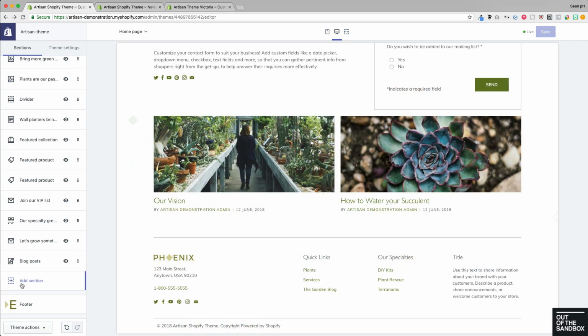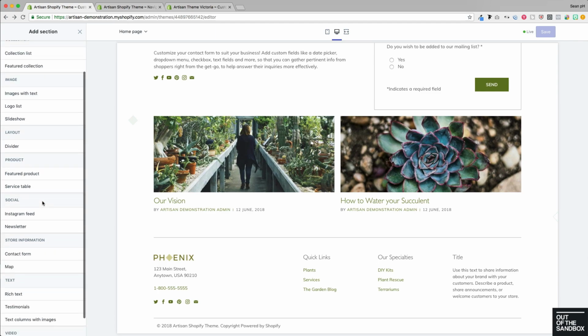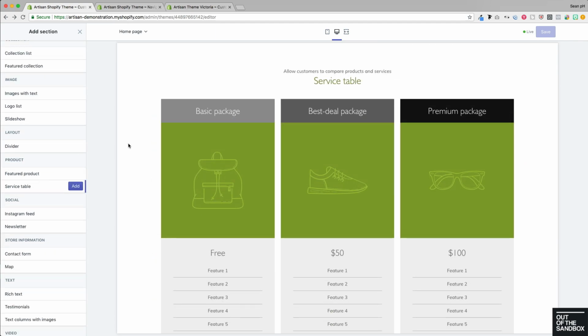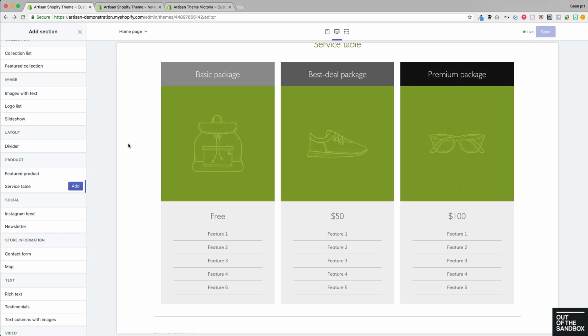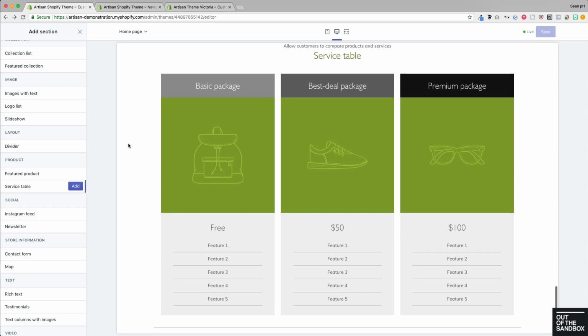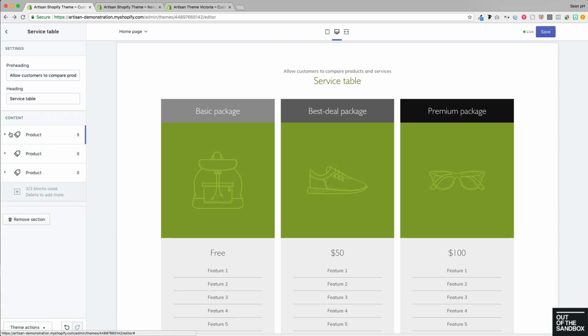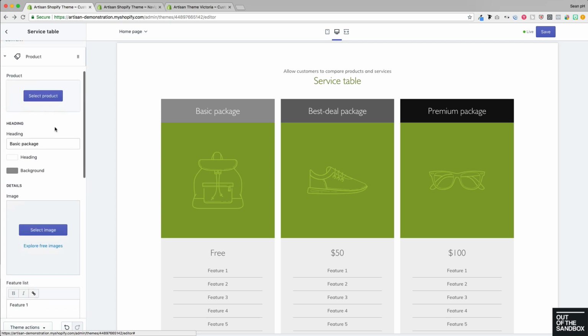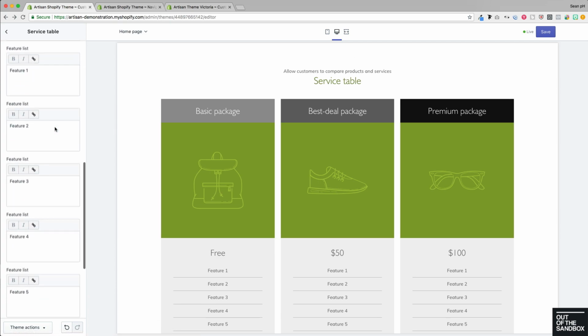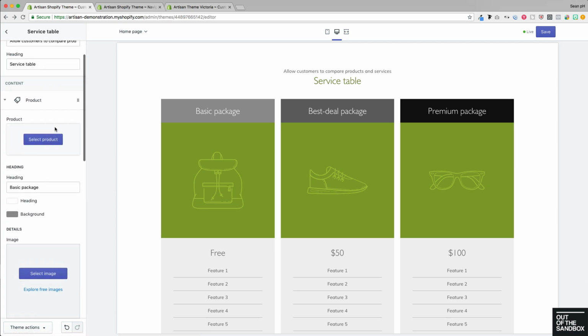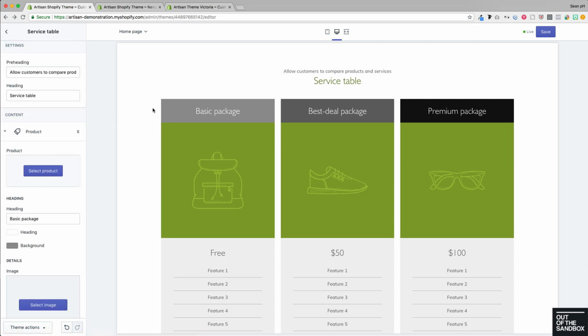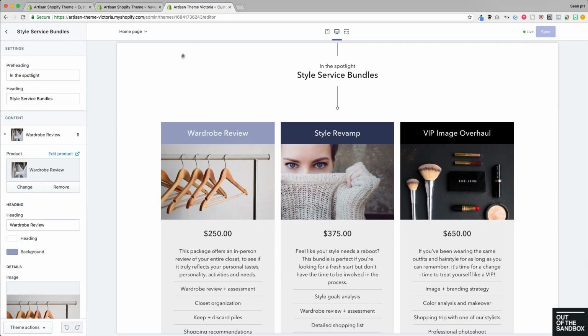One of the new sections we're really excited about with the Artisan theme is our new service table here, which appears just like this, a feature for comparing and contrasting various products and services, just like the placeholder content here would imply. We'll go ahead and add this to our demo so we can take a quick look at the settings that are available to us here. But better yet, let's take a look at a completed, configured version of this feature in our Victoria demo.